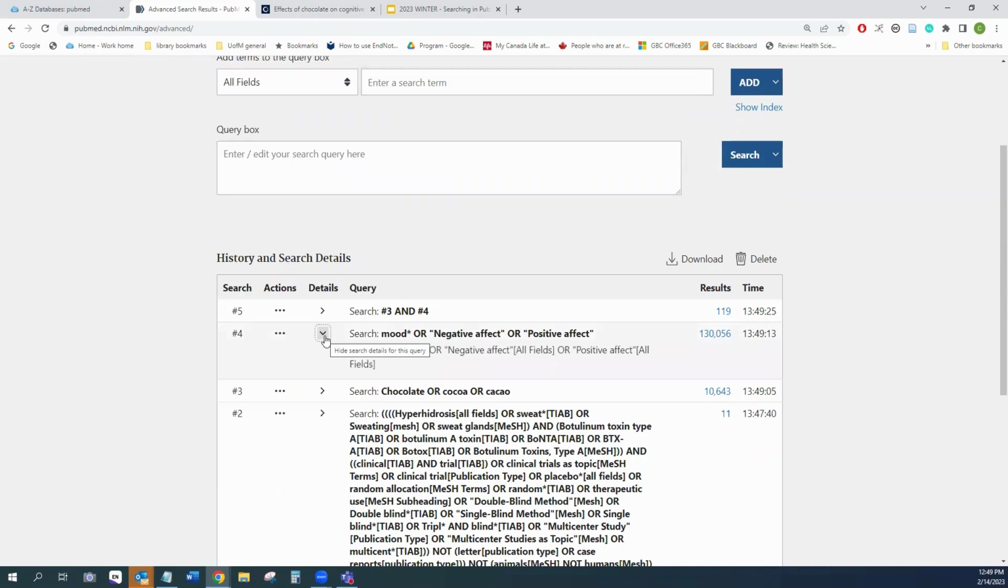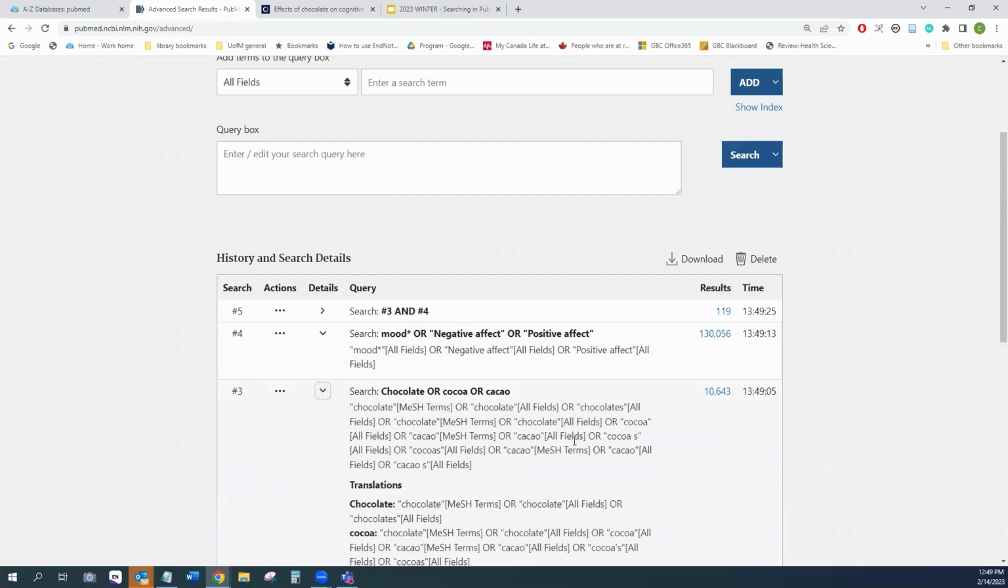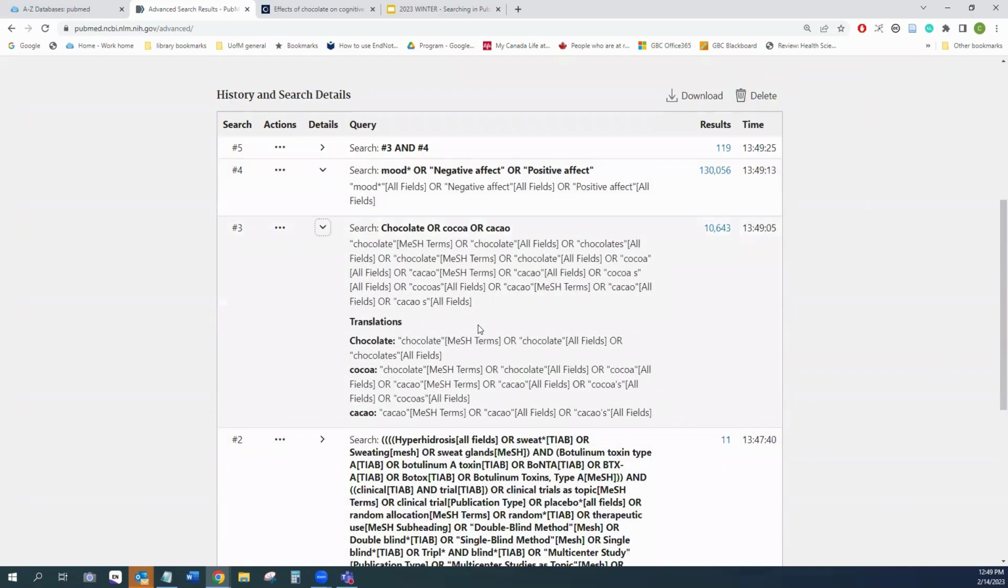So I can see, if I click on that, how it has searched for this. So it's looked for these terms in all fields, right? So anywhere in the item record. In this one, it's actually done some translation for me, right? So it has looked for chocolate as a MeSH term. So MeSH includes chocolate, right? So it's done all of these kind of translations for me in the background. So it is including the MeSH term. No, I didn't look for it specifically. Does that kind of clear things up, or does that make it worse? Yeah, it's good. Thank you.